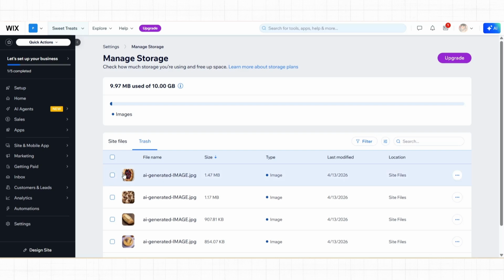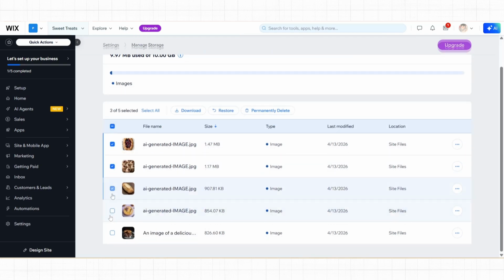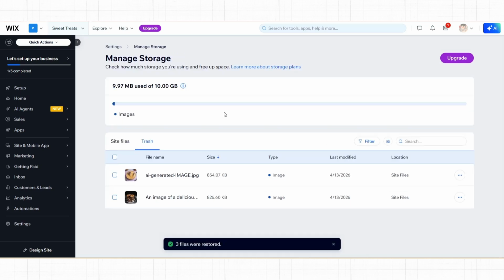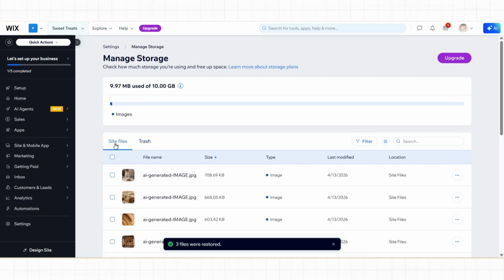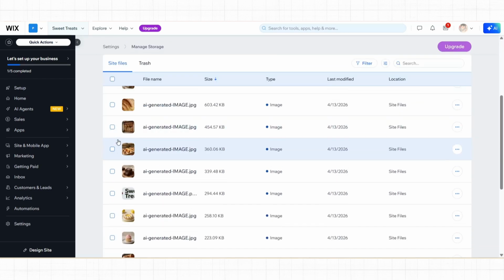Simply select all the media that you would like to restore, and once you're finished selecting, click on Restore at the top of the list. And once you do that, your media will successfully be restored, and you should be able to find them back here on the Site Files tab.